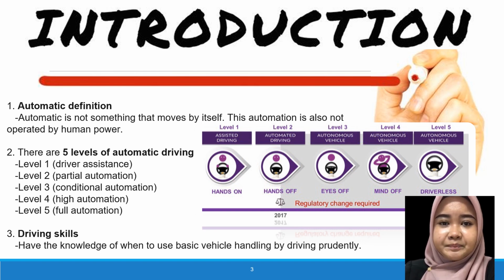to intervene. The driving mode specific performance by an automated driving system of all aspects of the dynamic driving task, even if a human driver does not respond appropriately to a request to intervene. The full task performed by an automated driving system of all aspects of the dynamic driving task under all roadway and environmental conditions can be managed by a human driver. Driving skills have the knowledge of when to use basic physical handling.